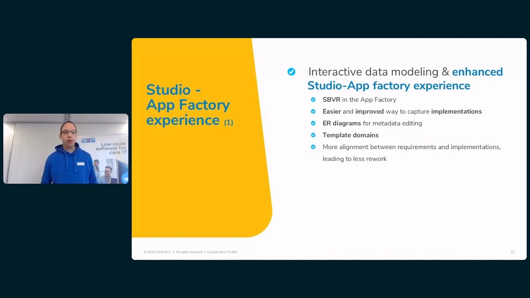In this next chapter, we're going to have a look at the Studio and App Factory experience. As I showed you in one of the first slides, the USoft platform consists of both Studio and the App Factory. Studio is used to capture your business rules and potentially your BPMN diagrams or your SBVR diagrams. The App Factory obviously is used to develop your application.